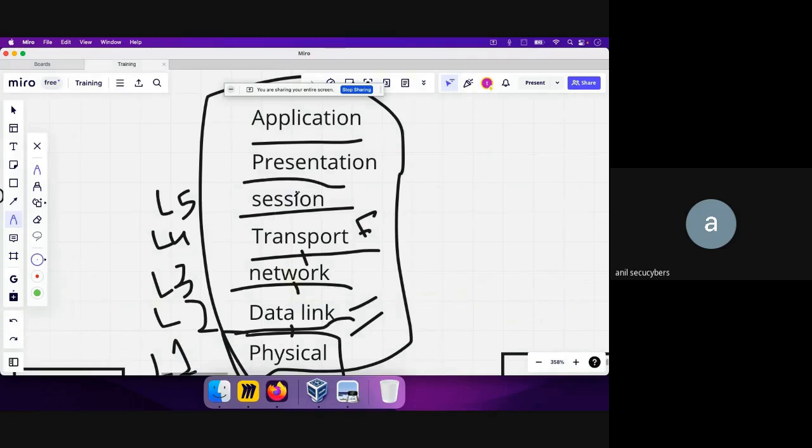So what is layer 5 all about? This layer manages the connection between applications on different devices. It establishes, maintains, and terminates connections, ensuring that communication sessions are properly synchronized.